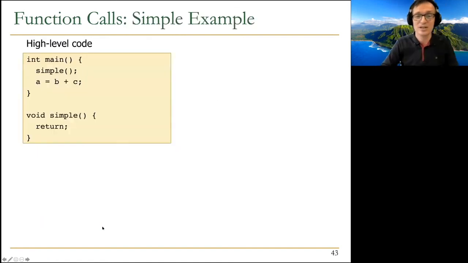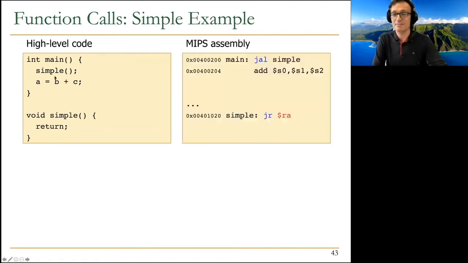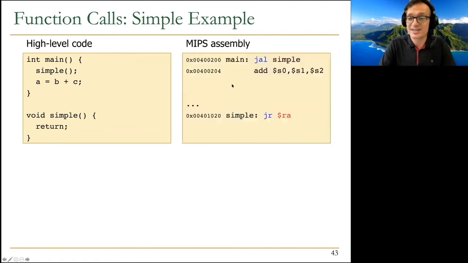And V0 is mapped to some register, as we have seen earlier, that I don't have over here again. So basically, let's take a look at a simple example. This is our high-level code. The main function calls a simple function that just returns. And you have this in the main function. So the MIPS assembly looks like this. What this does is basically, you have a jump and link to simple. And then you have the add in the next instruction. So simple, in this case, doesn't do anything, except it returns back, right?